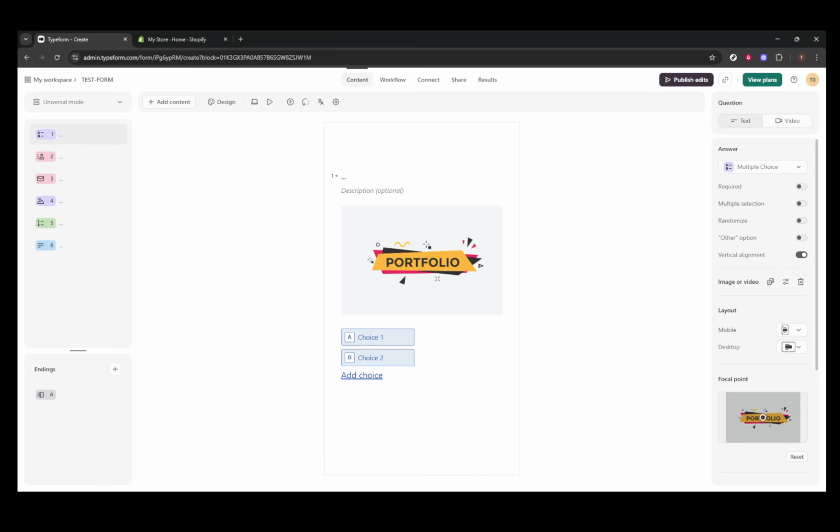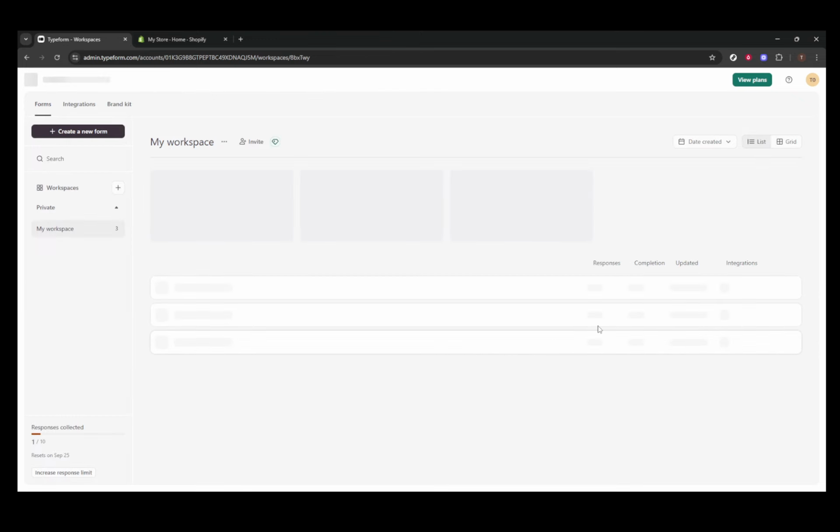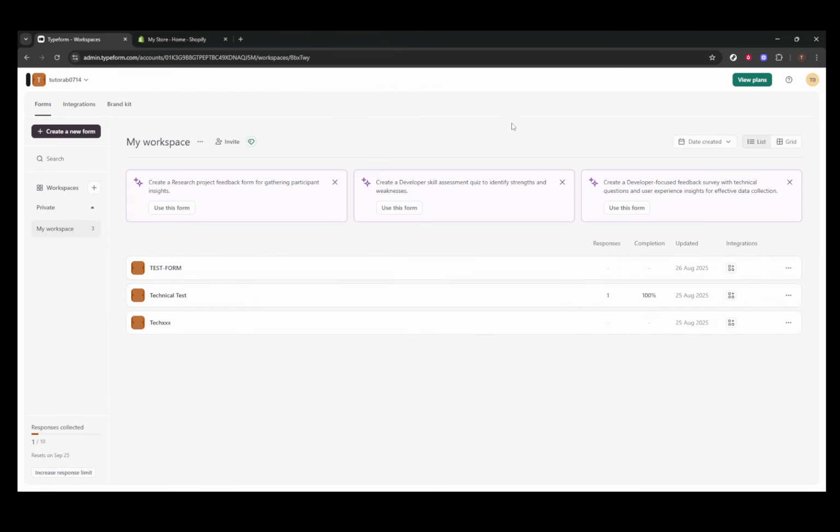First, let's start by logging into your Typeform account. Head over to typeform.com and sign in using your login credentials. It's important to make sure you're logged into the correct account associated with the subscription you want to cancel, so double-check if you have multiple accounts.